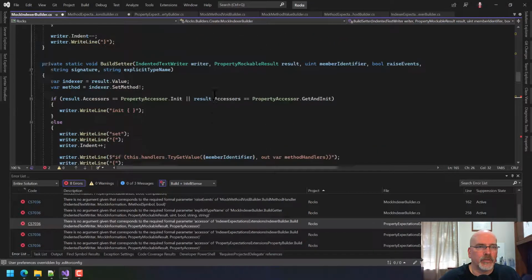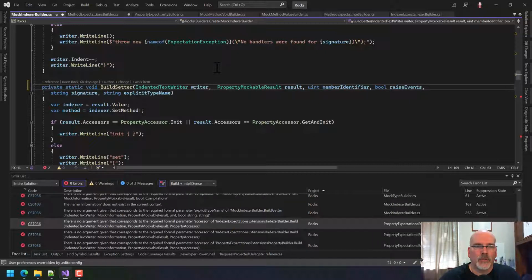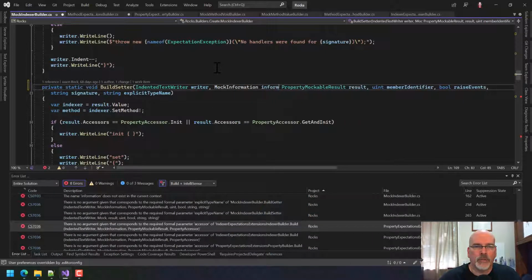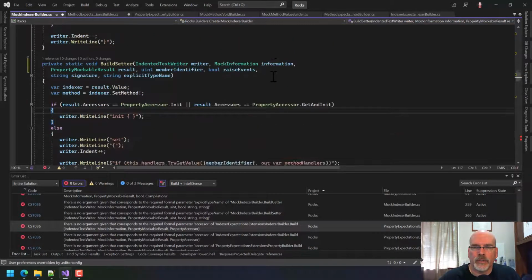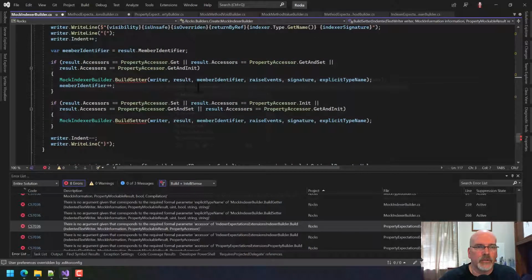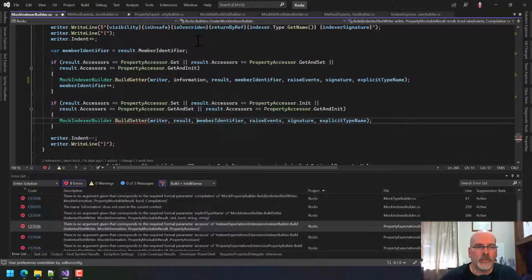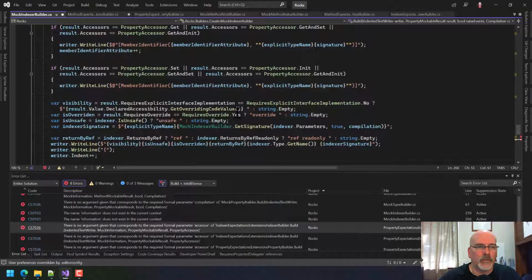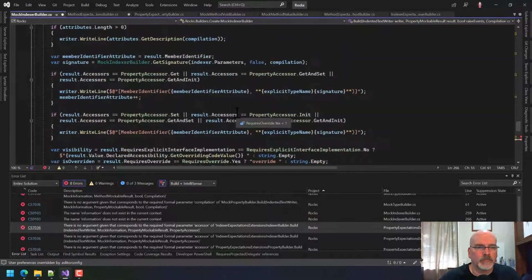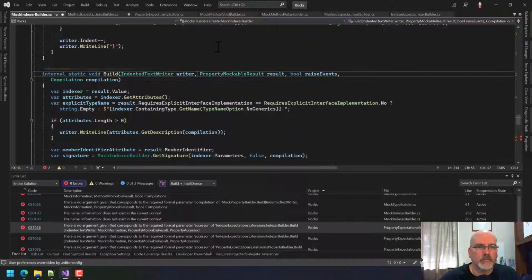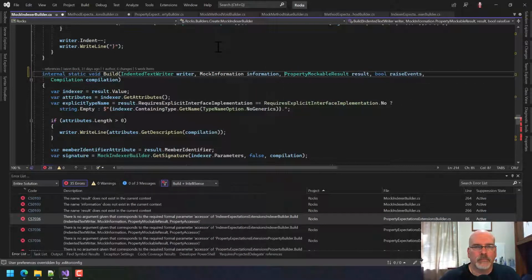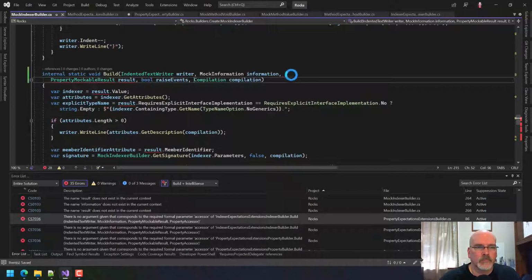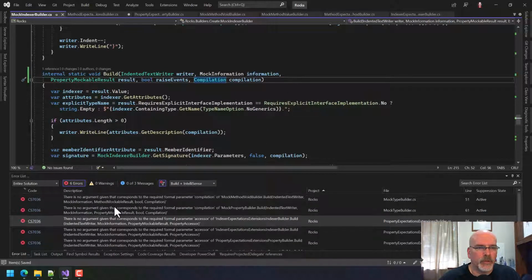You don't know what that is passed in here, do you? No, you don't. Mock information. It's getting redundant. That should clear up a whole bunch. And it does. Let's race down here. Nope, you don't know what that is. Let's at least get it here. And now let's make sure that we're actually passing it in. That should clear those up.